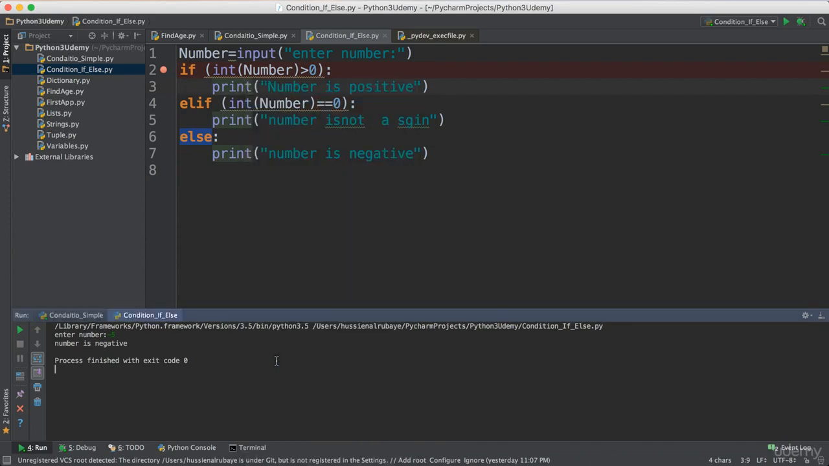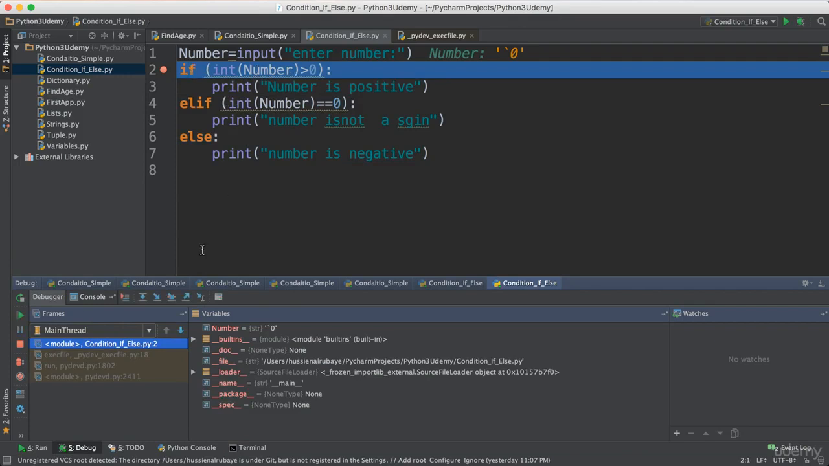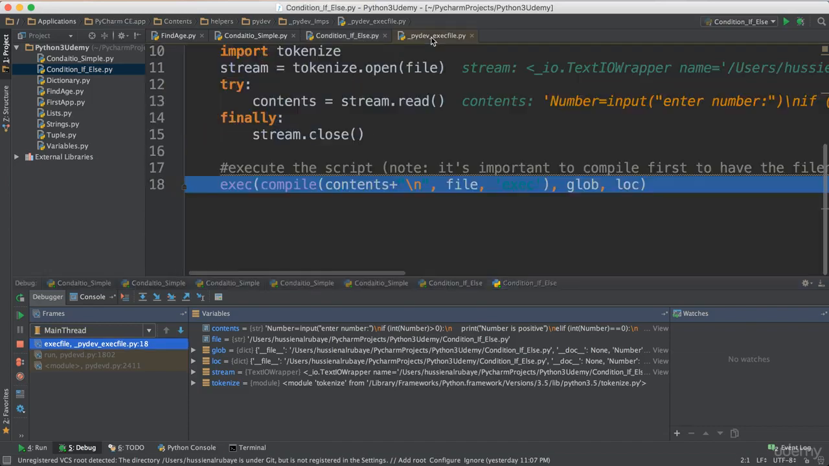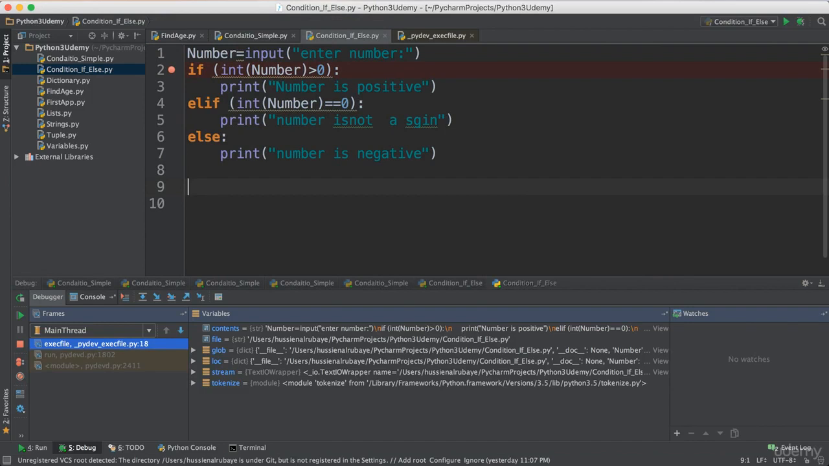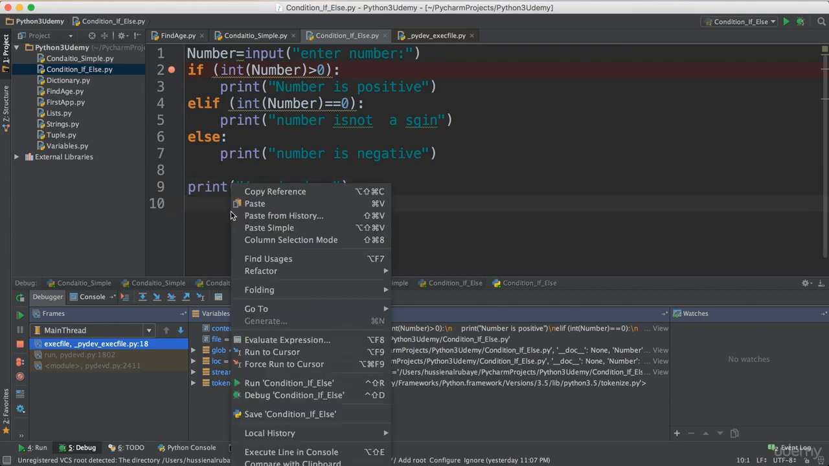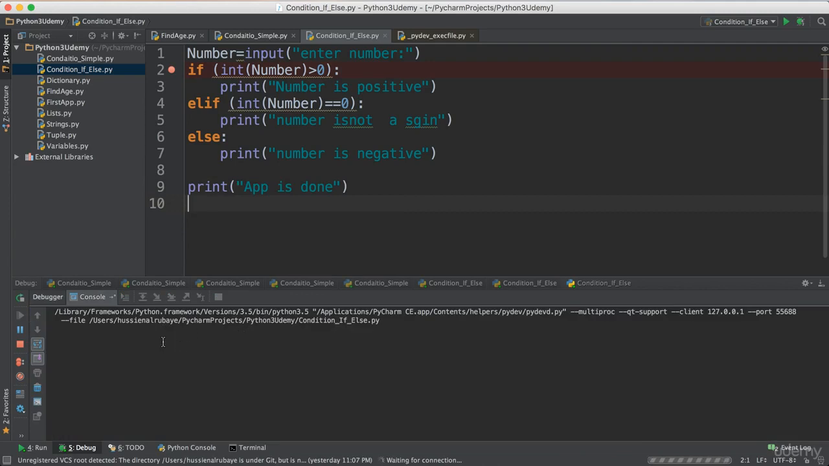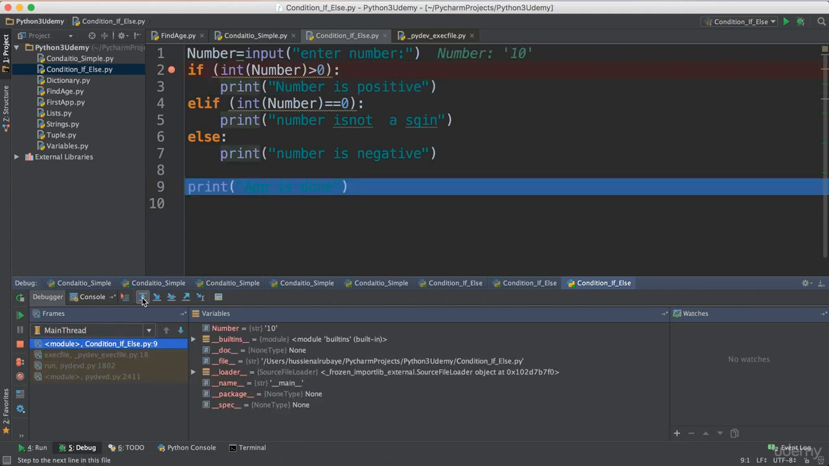Because if I debug and I enter 10, it will come to the first condition. Is 10 greater than 0? Yes. If it is yes, it will not run any else; it will just go to the next. To make it clear for you, just add here a print "app is done", to show you how this point will be reached. If you run it again or redebug it and enter 10, there you go. Is 10 greater than 0? Yes, it will run this condition, then go to the end.